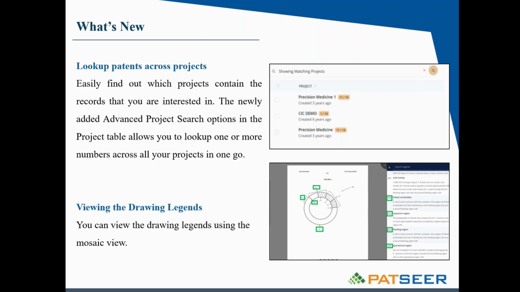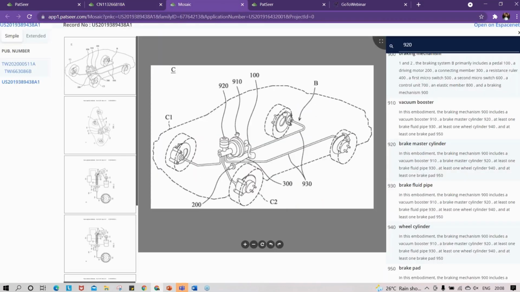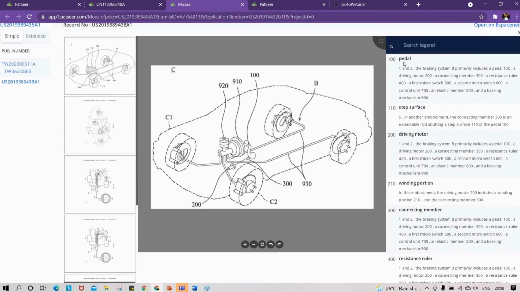The next feature will help you to read the drawings in the most efficient way. The legends will show the complete description of the labels. This is one of the mosaics that I have opened of a particular document. As you can see on the screen, it is showing you the image of a car, and there are different labels on that particular image.